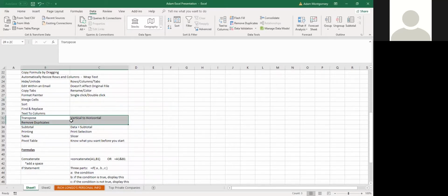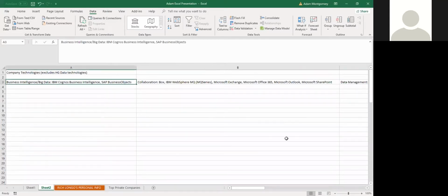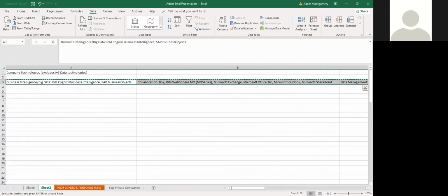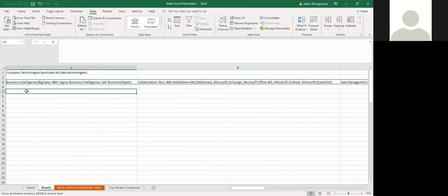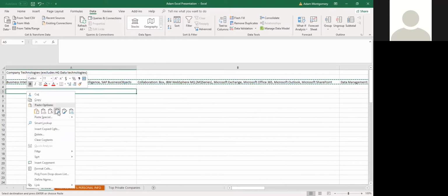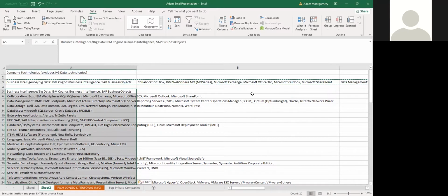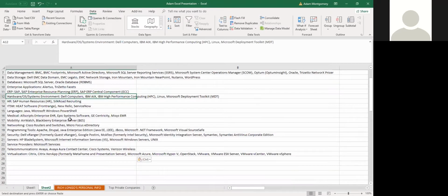Let's continue. I want to talk about transpose. So that's how you take horizontal data, turn it vertical, or vice versa. So we're going to select all this. You just hold shift and press right, select it all. And then you copy it. We go back to the beginning, right click, there's a paste option right here called transpose. Now you turned it from horizontal to vertical. So that's kind of cool.